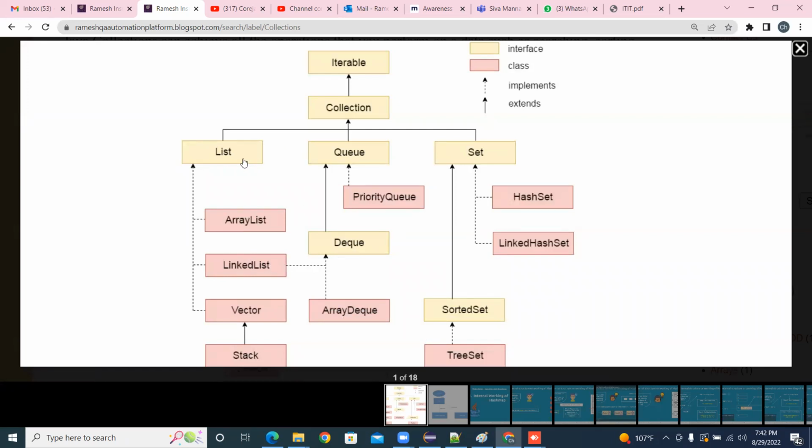Everything here is extends: List extends Collection, Collection extends Iterable. One interface extends multiple interfaces. Again, Set extends the Collection interface. So this is everything about the collection hierarchy.